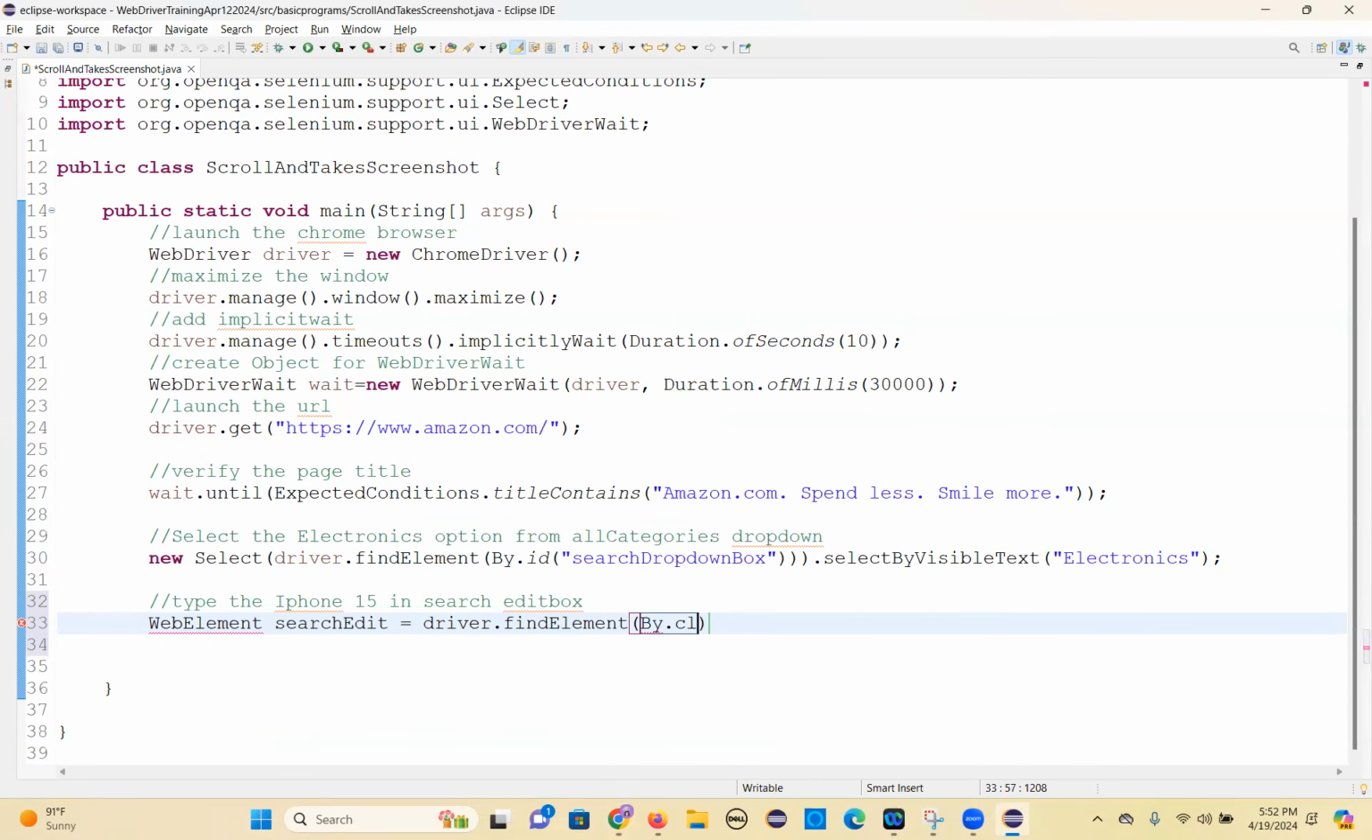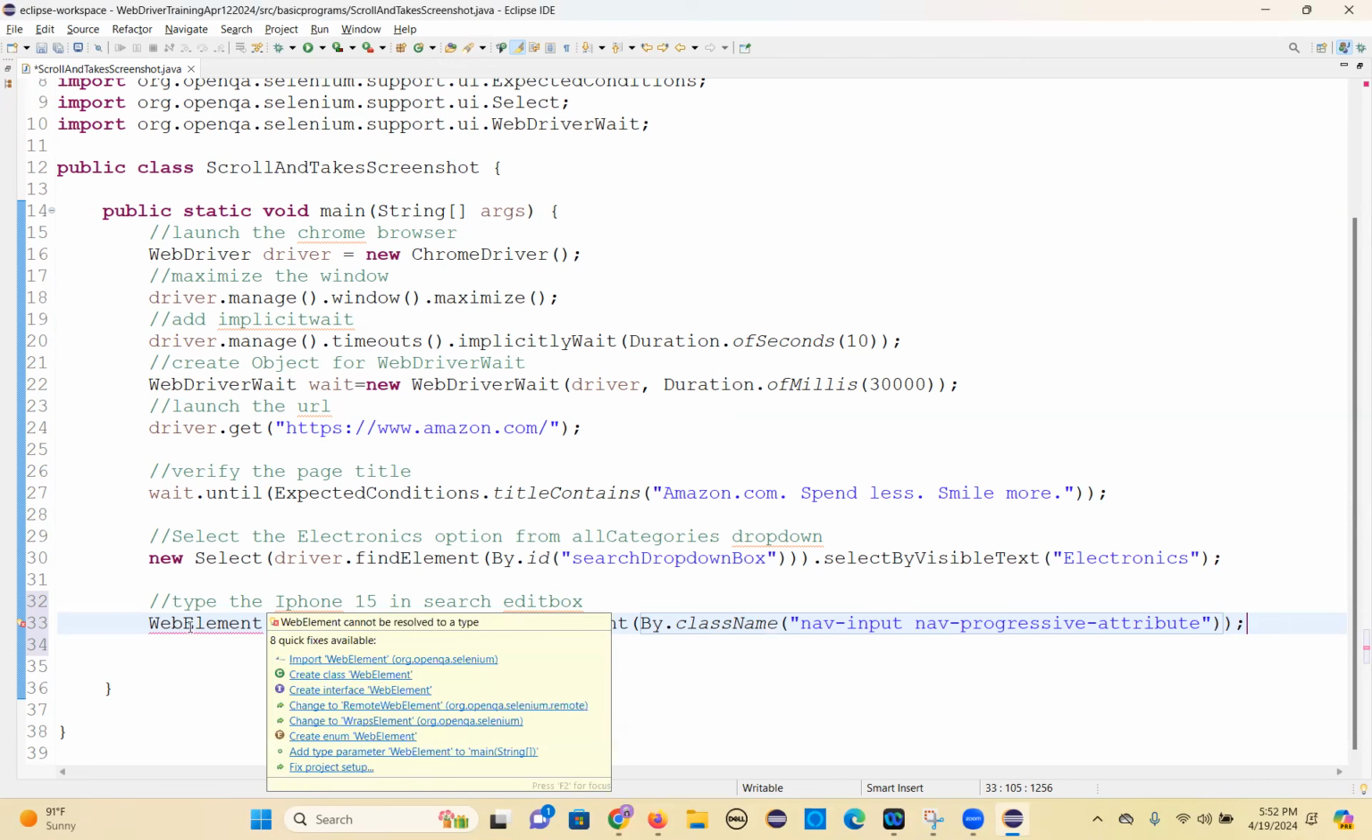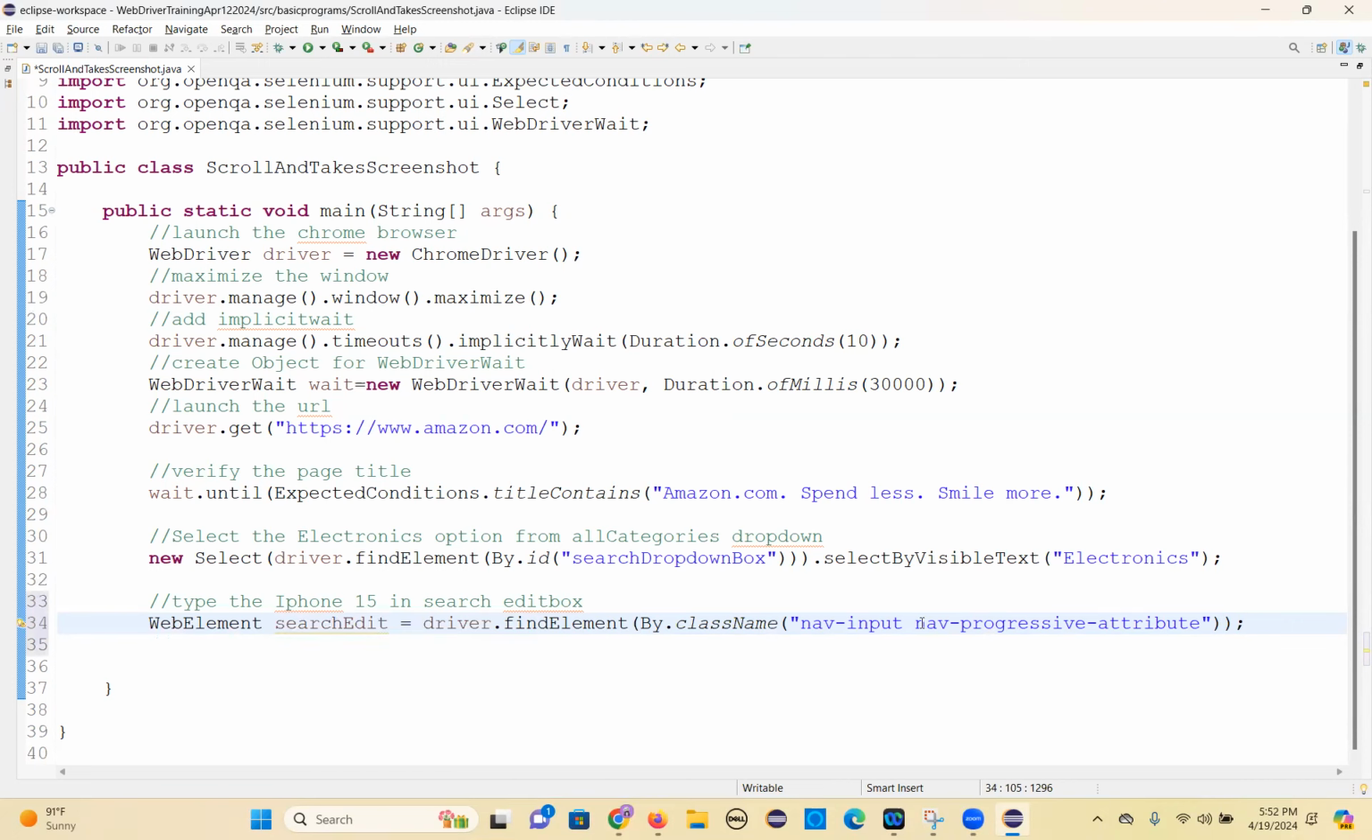By className, and the class. Sometimes it won't recognize if there are compound words. I'm not sure, this might fail, but let's see. Let it fail, okay? We'll come to know what kind of exception we get. If the class has compound words, it won't recognize. Single words it will recognize, but compound words sometimes it won't. We'll see that. Search edit box.